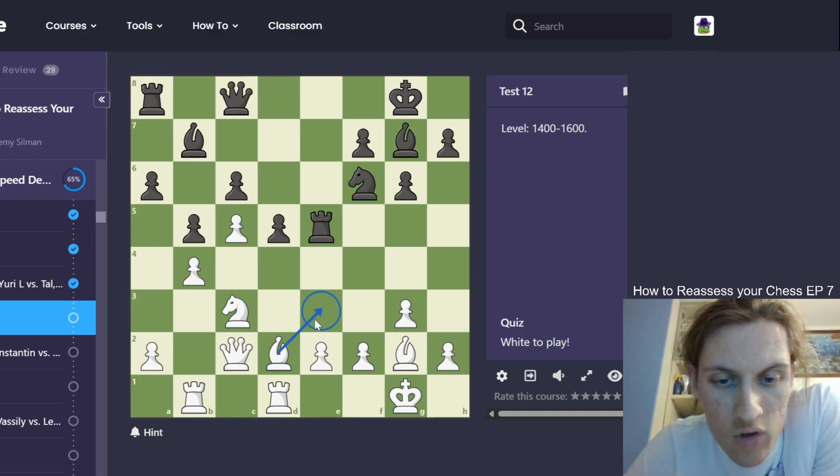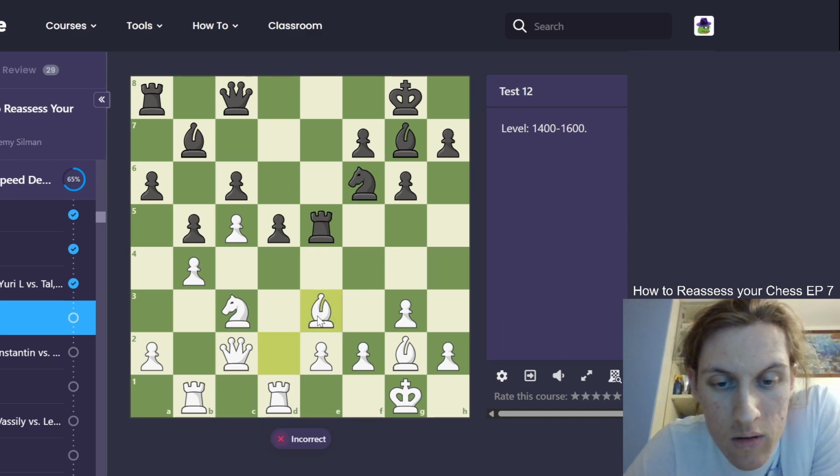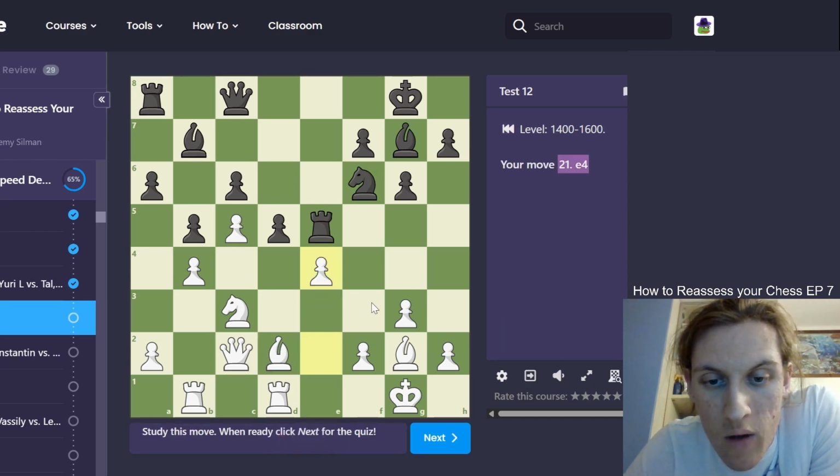So bishop e3 is also a move I noticed, with the idea bishop d4, which would also be a blockade of this pawn, which is not a passed pawn, but still a blockade. And our bishop will be perfectly positioned on the long diagonal, challenging this other guy. I'm gonna try bishop to e3, let's see. Oh, that's incorrect.